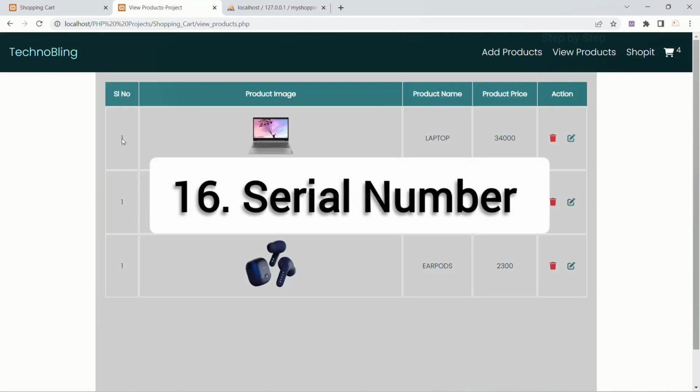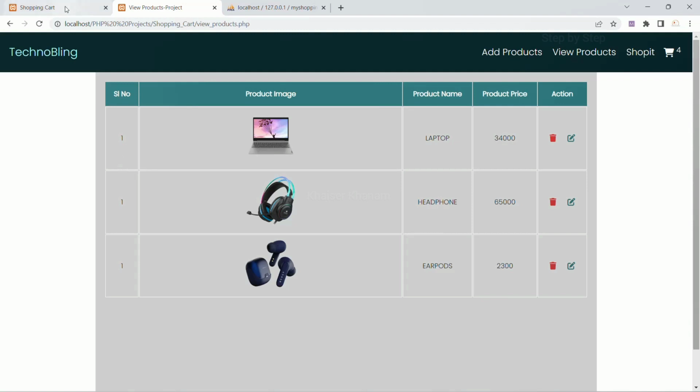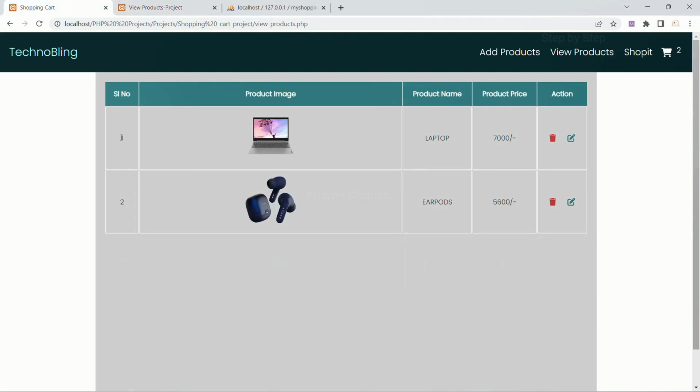We are having this problem. Serial number is displayed as static. But in our project, we have one and we have two. We have proper serial numbers.